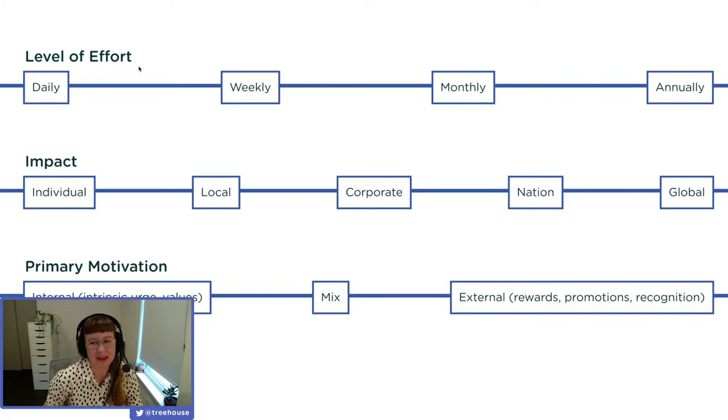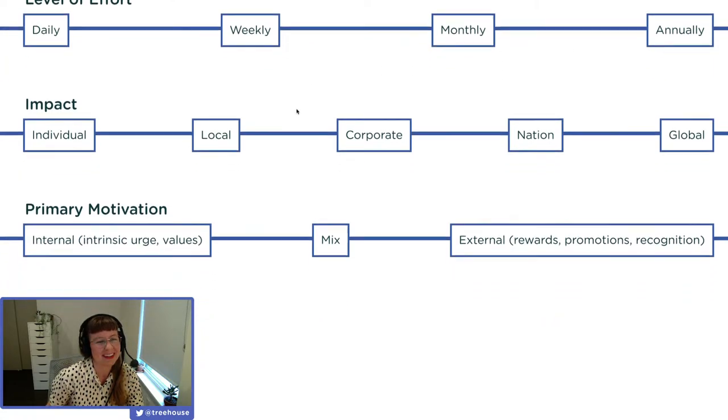Maybe the level of effort could be different. Some folks want to contribute daily. Maybe some folks want to just contribute annually on Earth Day. And for impact, you could have impact at the individual level. You could switch from plastic to reusable bags at your grocery store when you do your shopping.